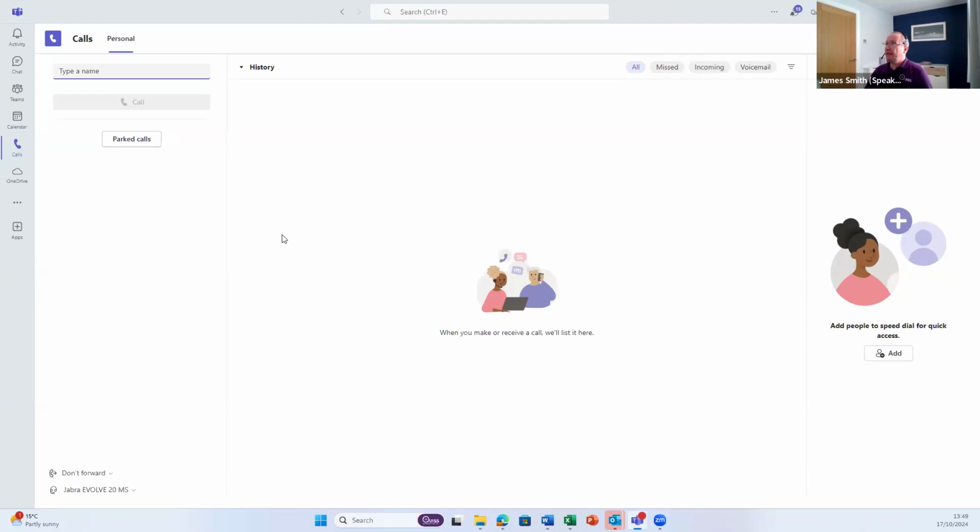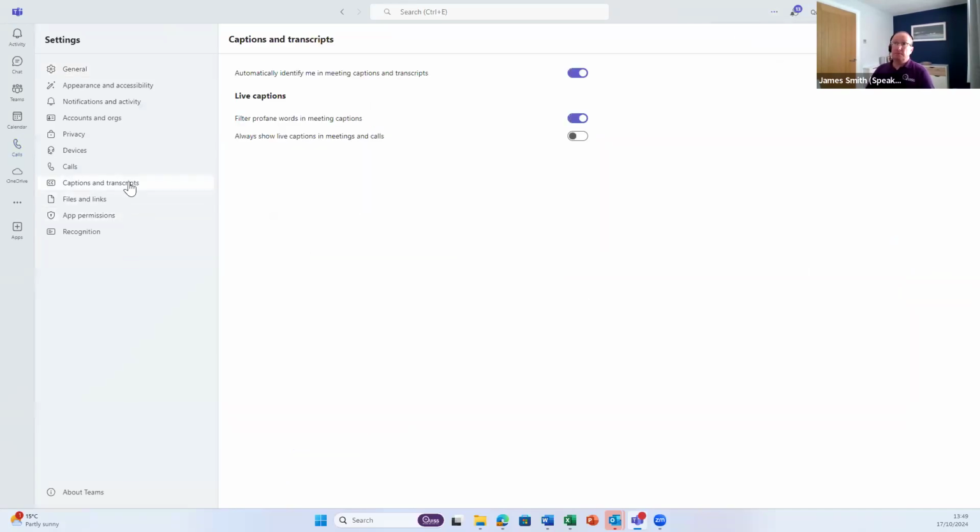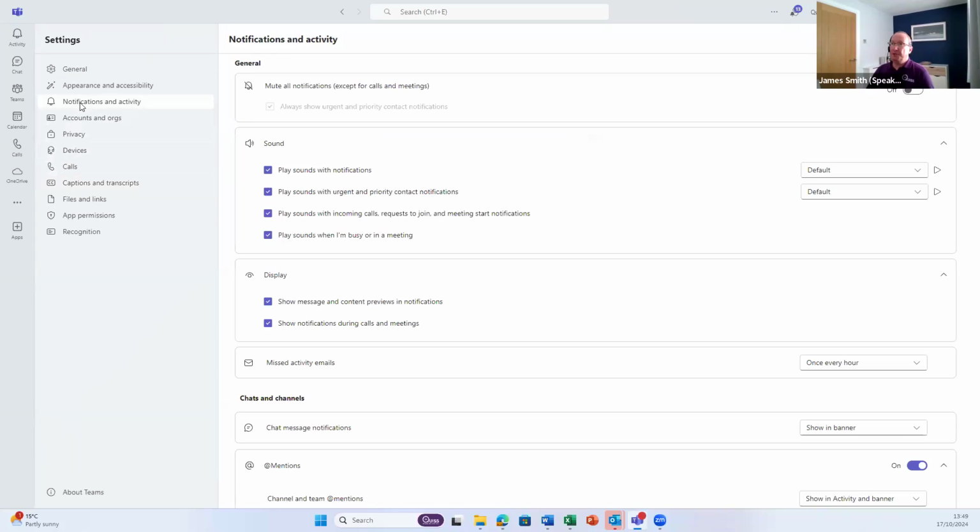Okay, and then settings. So within Teams, up at the top, we've got our account manager for me, and I've got settings and more, the three little dots. So if I go into settings, within here, I've got options for captions and transcriptions. But one of the most common ones is notifications.